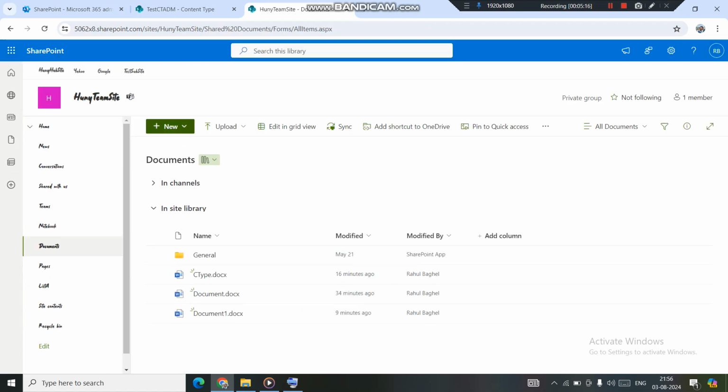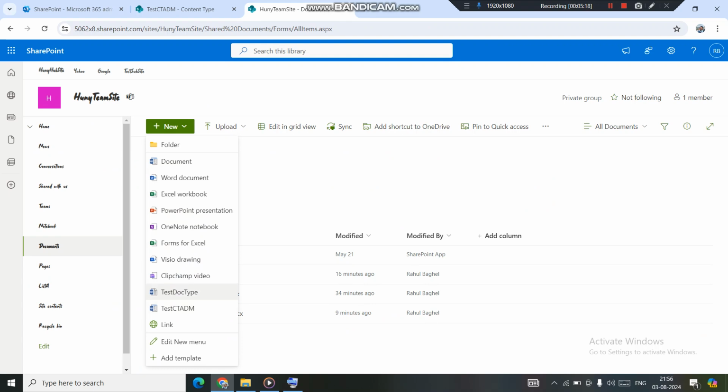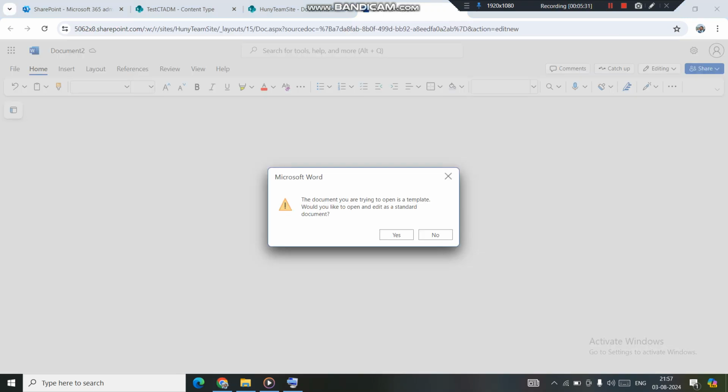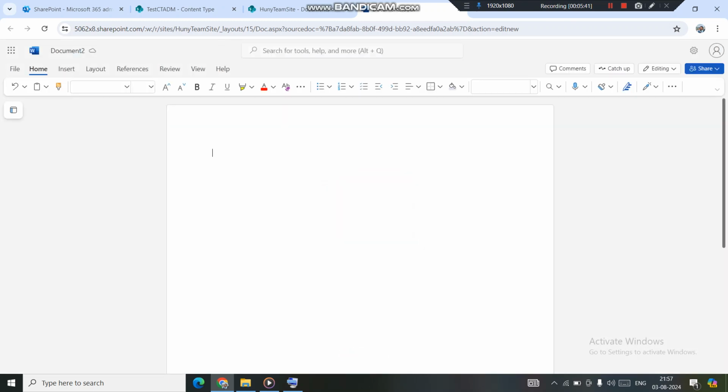Okay, but again, it will be just a basic page because I have not made any changes to this. It's just the default document type. If you want, I can create one document from it quickly. Okay, and you can see that I am getting this message that the document you are trying to open as a template would like to open and edit as a standard document. Yes, I want to open it as a standard document. So you can see it's completely blank. There is nothing in it.